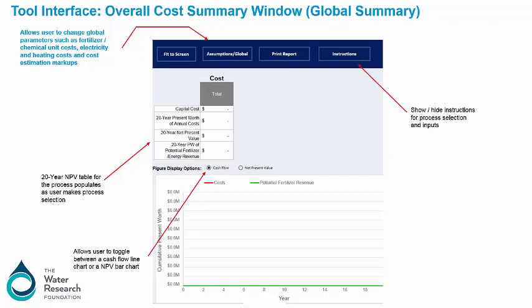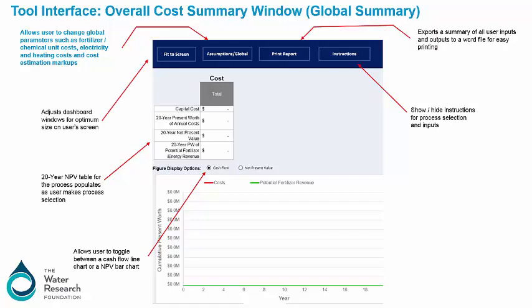This button shows or hides the instructions for process selection and inputs. This button adjusts dashboard windows for optimum size on the user's screen. This button exports a summary of all user inputs and outputs to a Word file for easy printing.